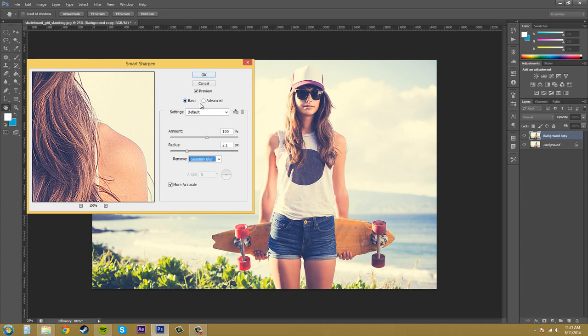Now there is an Advanced tab. Let's click on that. You get the Shadow and Highlight here.